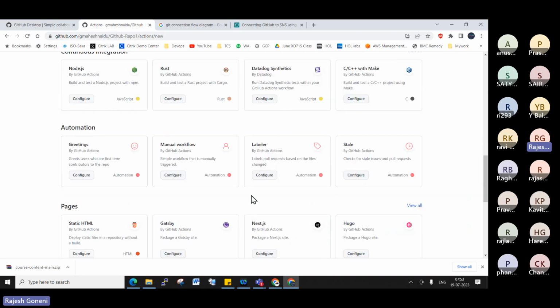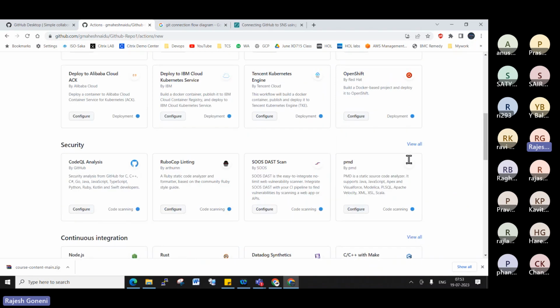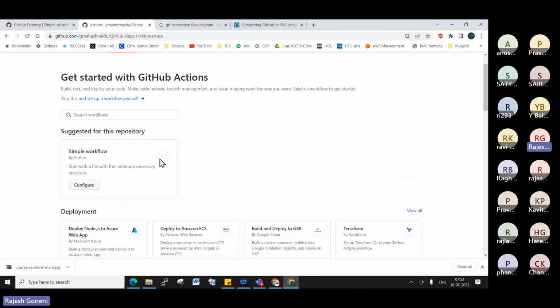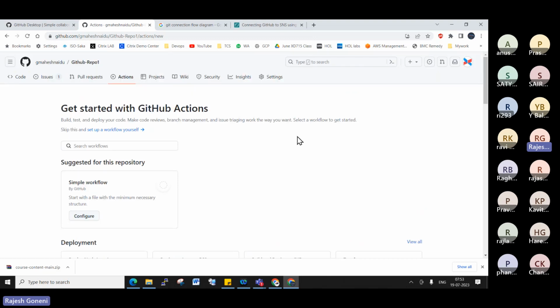Right now, if I explain, that's not complete information. So let me configure this in another topic with the AWS services or maybe other open source DevOps tools. AWS with GitHub, other DevOps tools with GitHub, we will integrate and work together. So there's a connection flow creation.